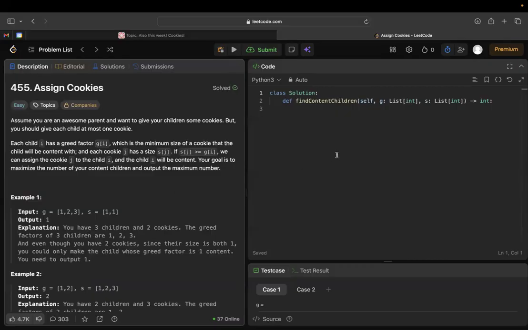So again, with this, you're given 2 lists. You're given a list of greed. So a bunch of children with associated greeds. You're given a list of cookies with their associated size. And you want to try to come up with an algorithm that maximizes the total number of satisfied children.